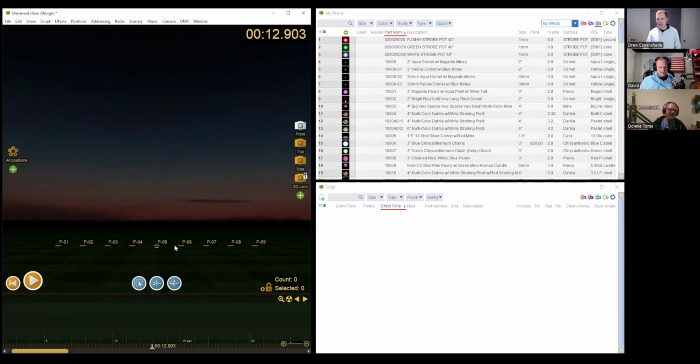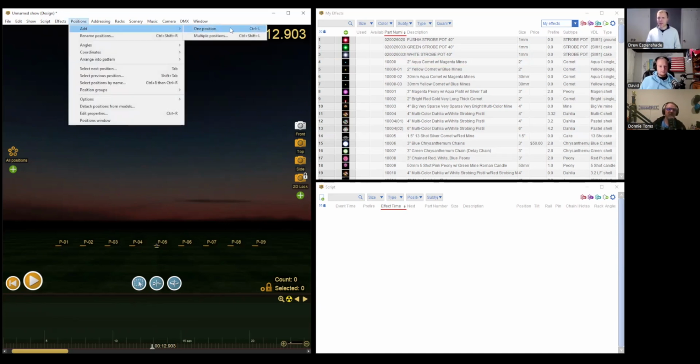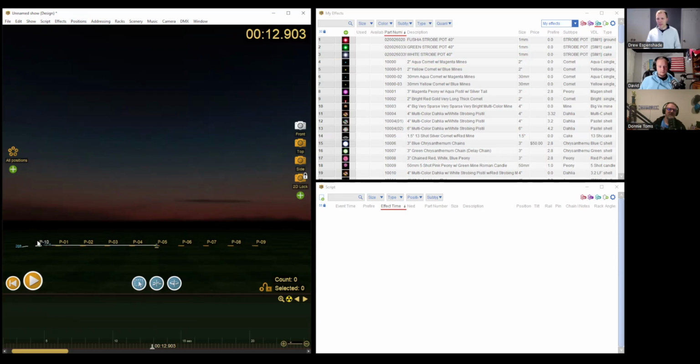So we'll leave these positions here for now, and let's just drop in a new position, which will represent our wheel. I'll come up to positions, add, and choose one position. And it just kind of fell over here on the ground. That's fine. I think it's often the case with wheels that people overthink it. They think I need a bunch of different positions facing different ways, or I need my position to be some way other than flat.